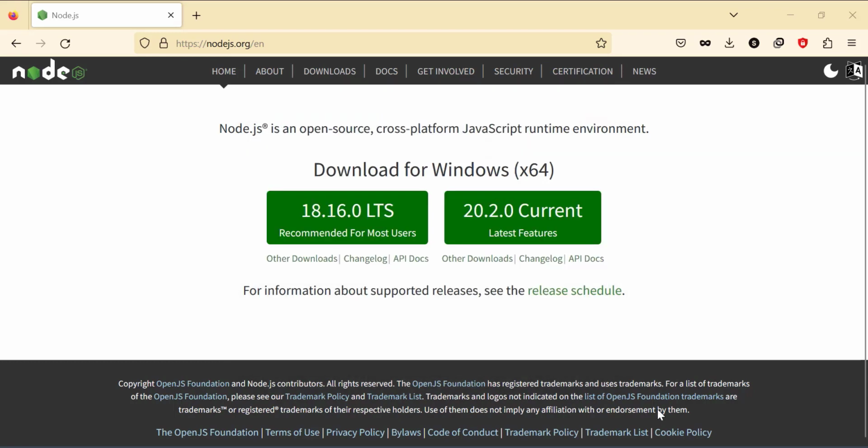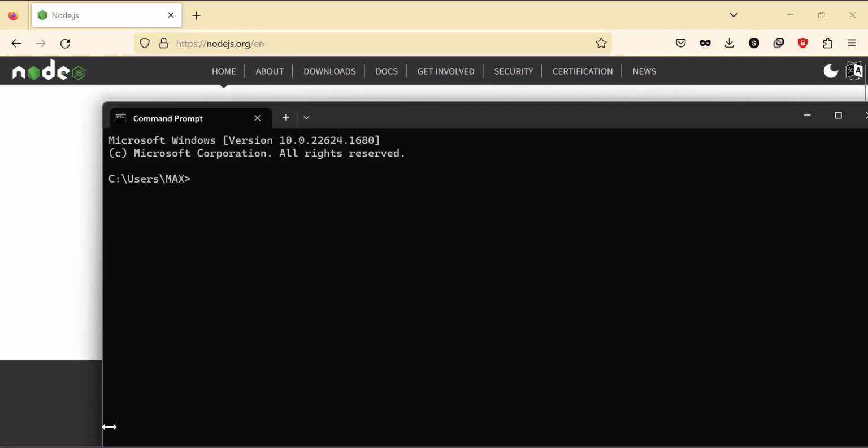Now that we have installed Node.js on our device, let's verify that it has been installed successfully. For that, go to the command prompt or the terminal and type node --version. It is a version check for Node. If you see the version of Node.js that you just installed, then Node.js is working fine, and we are ready for the development of our backend.